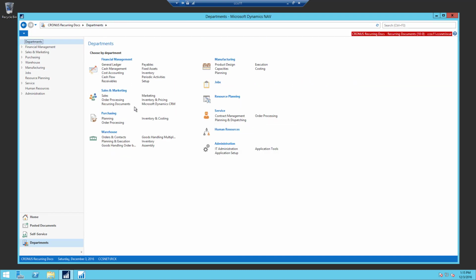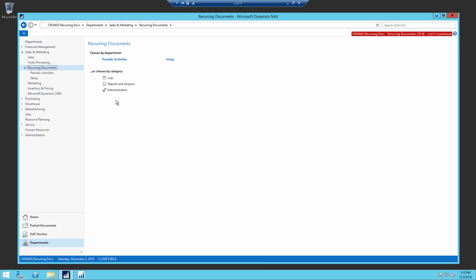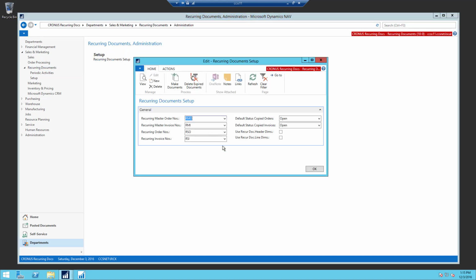So it's similar to what you're seeing. You should see something like this. You'll go into sales and marketing, or actually there it is right there, recurring documents, and we'll want to go into this choice here, setup. You can also get to it from administration, recurring documents, setup, either place. It will take you to this setup screen.